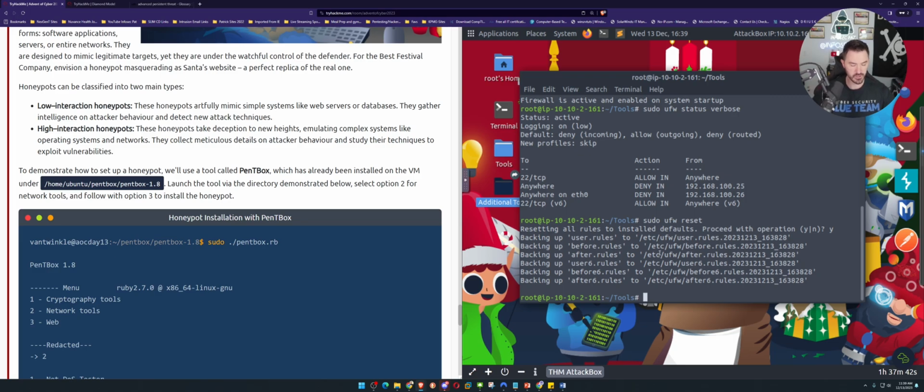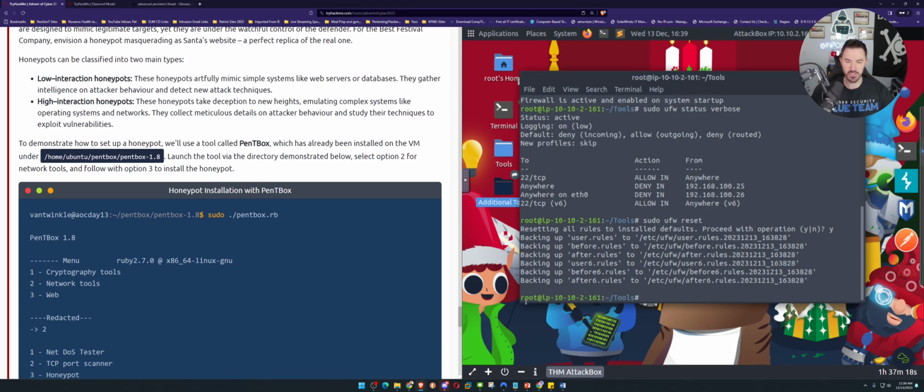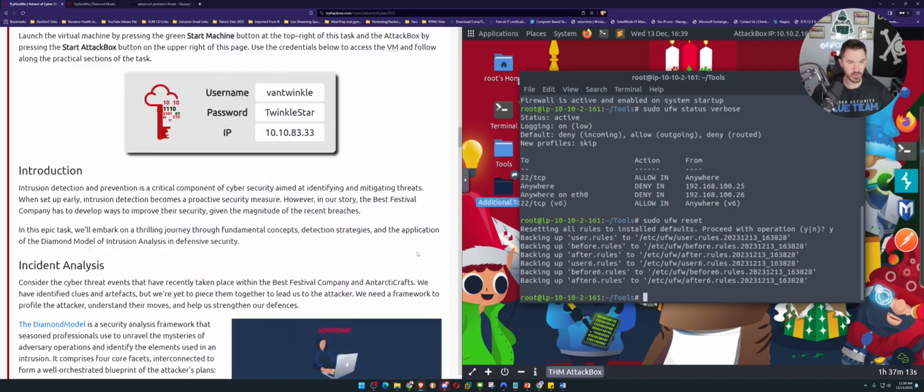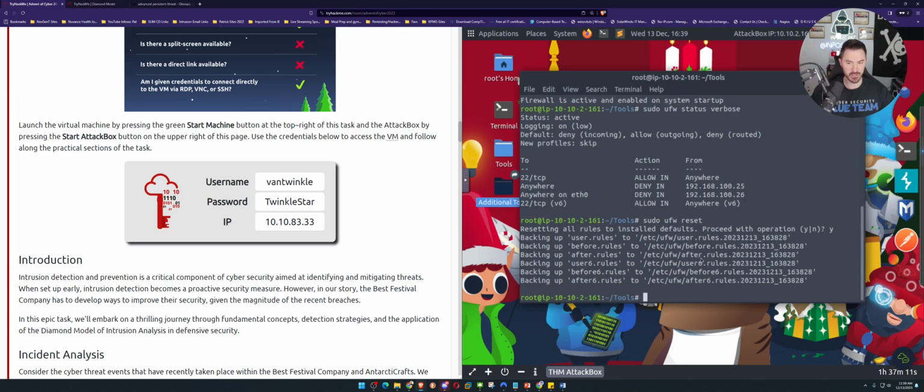All right, so as we come down here, we're going to go ahead and cd home, Ubuntu, Pentbox. What box is this on? To demonstrate, the Pentbox is already installed on the VM. Is this going to be on the attack box? All right, so I'm assuming it's going to be this box.